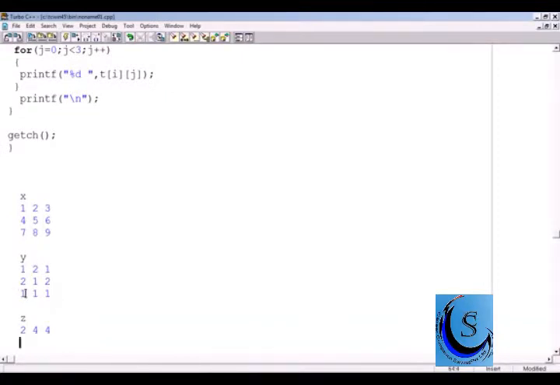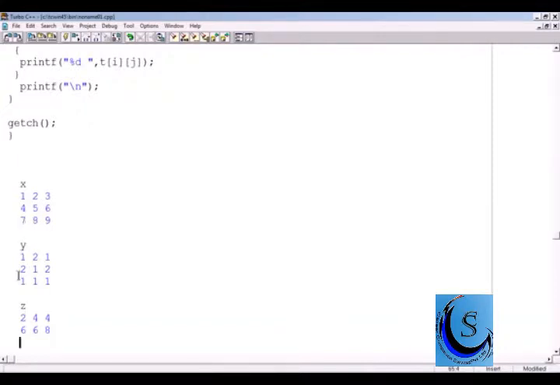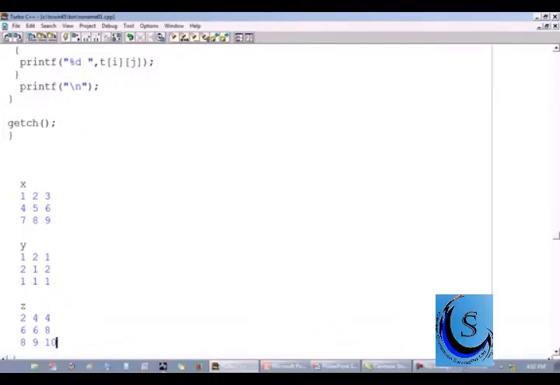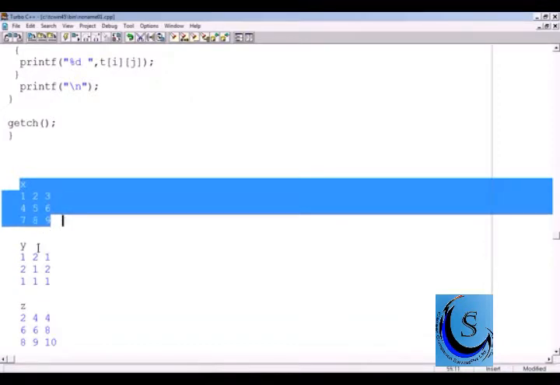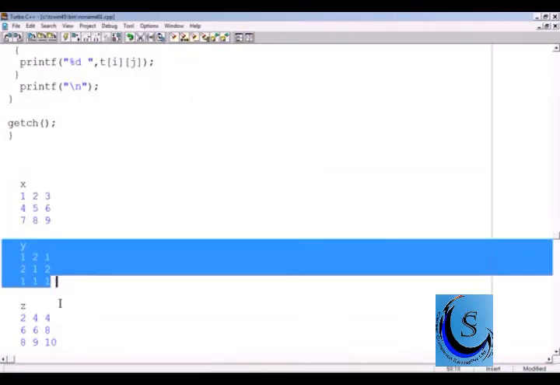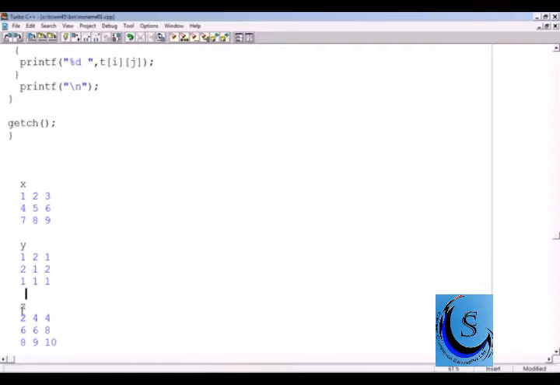Then 4 plus 2, 6. 5 plus 1, again 6. 6 plus 2, 8. Then 7 plus 1, 8. 8 plus 1, 9. And 9 plus 1, 10. It is the addition of matrices. In this case, you have to scan the elements of the X matrix, then scan the elements of the Y matrix and give the logic of addition. It is a simple logic.